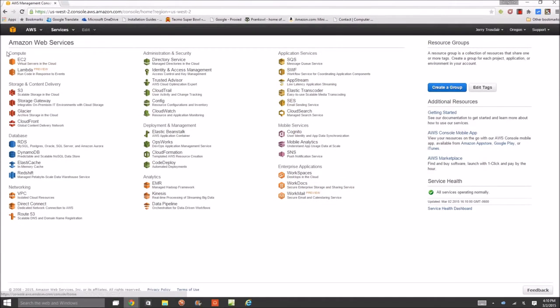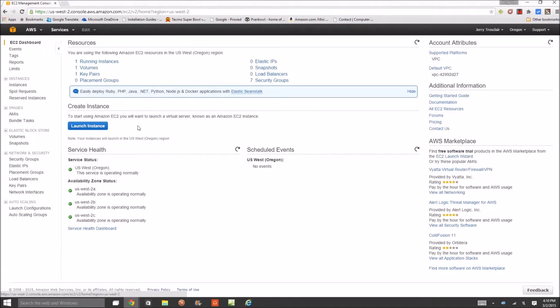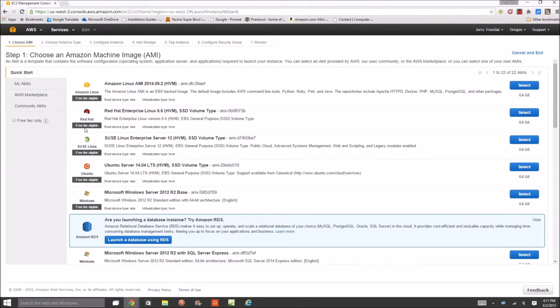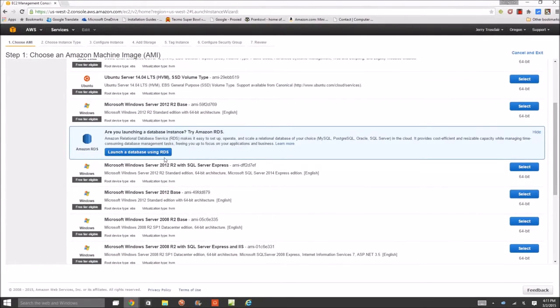Now you see this compute section right here. You're going to see EC2. Go there. I already have one instance running. Okay, launch instance. It's really easy to set up, by the way. Now you have Linux. You can go with Amazon's Linux, Red Hat. Make sure you check this free tier box just to make sure you're only seeing the free ones. Ubuntu. And I'm going to go with Windows. I'm going to go with 2012. Click select.